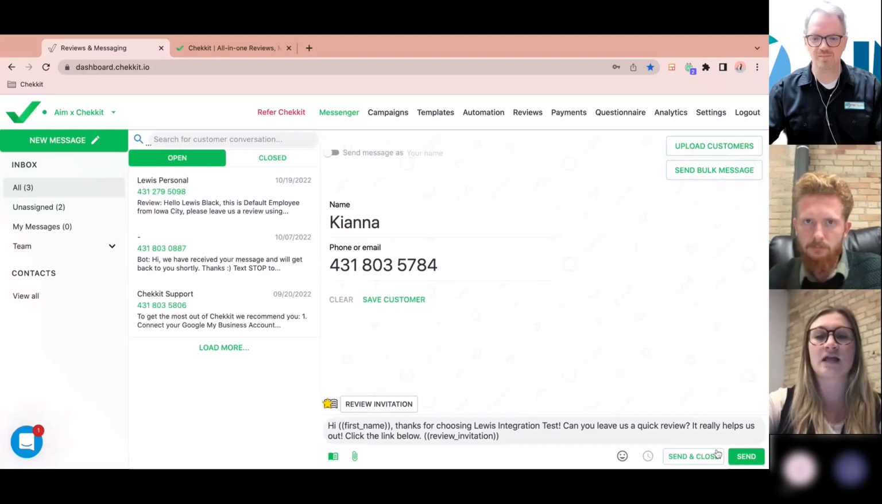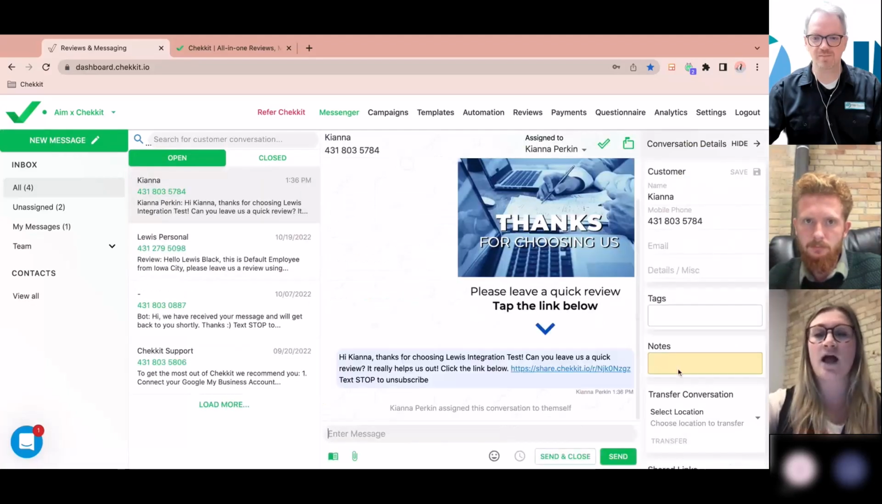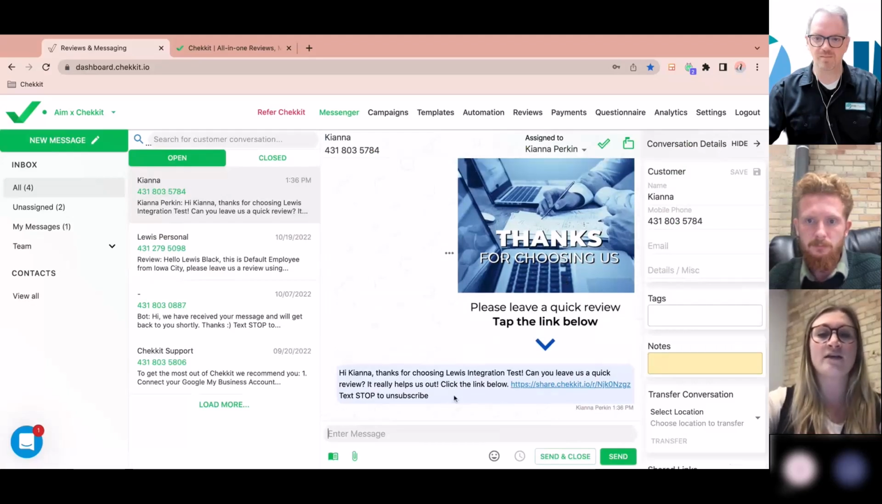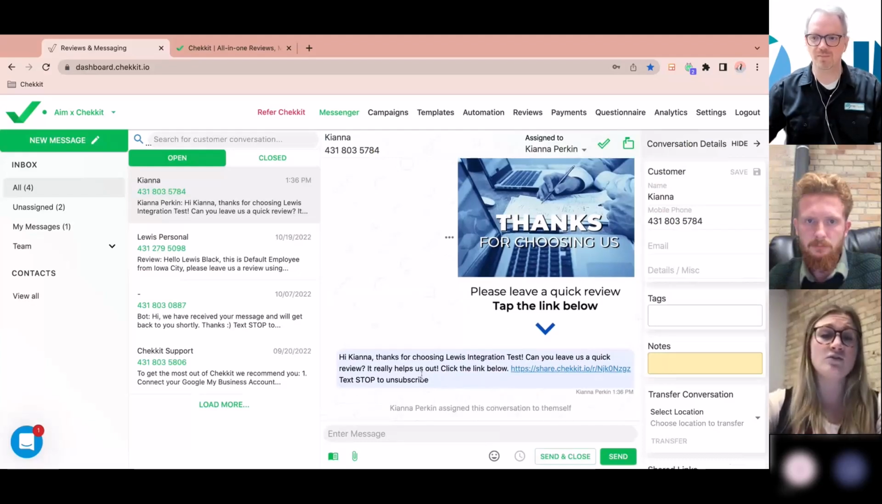And what that's going to do is I'm going to receive that as a text. So I get a nice big photo here attached to that review invitation. That photo, as well as the texting, is fully customizable. So I can make this a logo or a team photo. And I could also totally change the wording here to make it a little bit more comfortable to our customers. You know, thanks for choosing us today. Thanks so much for coming in for your lesson today. You know, things like that just work best.